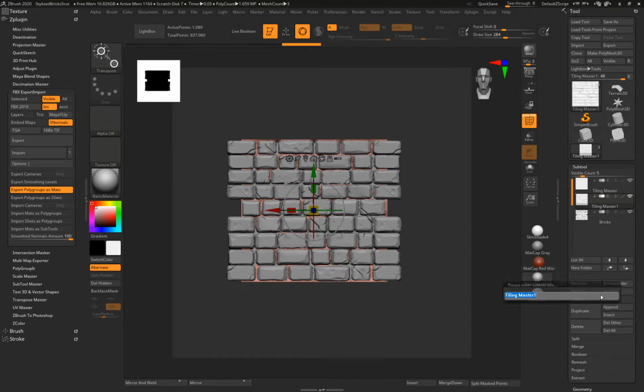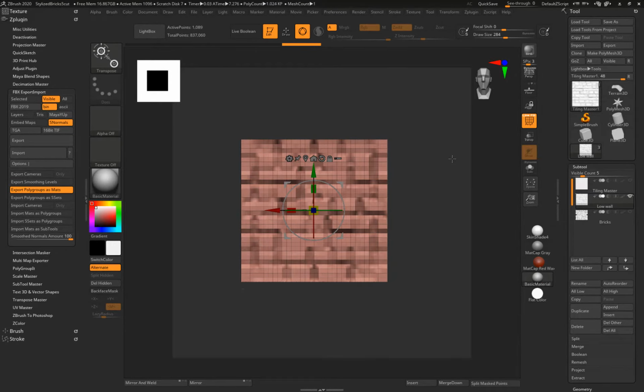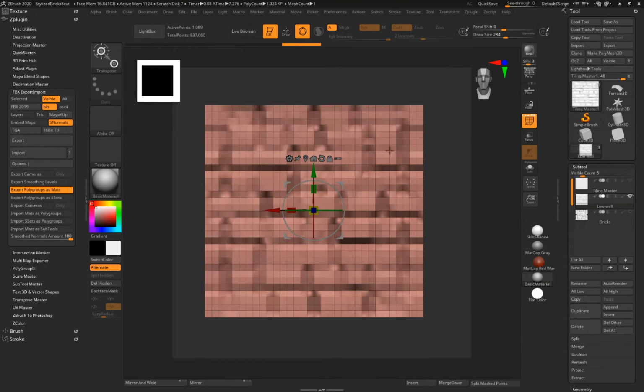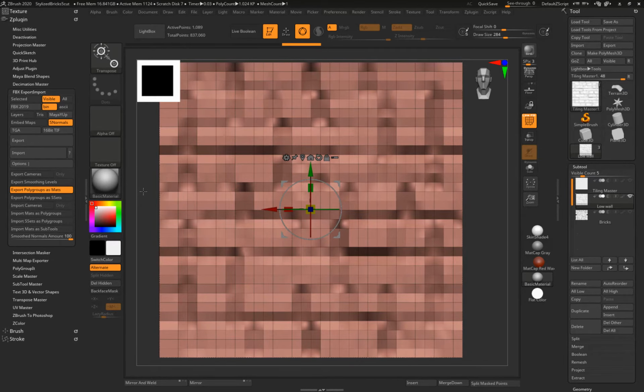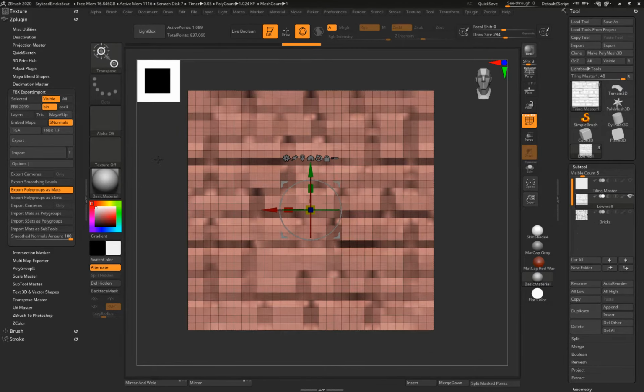Let me rename this to low wall, and then I'll hide everything else. So here's some new tools, and I want to show you these tools not because we're going to use them a lot in this class, but because it's important to understand that you can do almost everything you need to do, in fact more, inside of ZBrush.